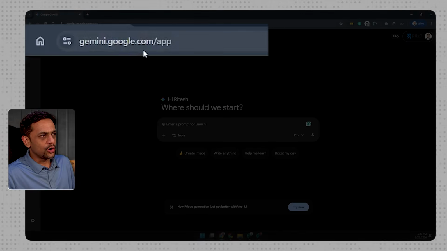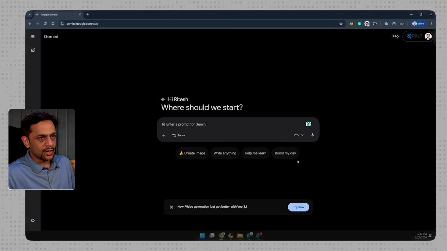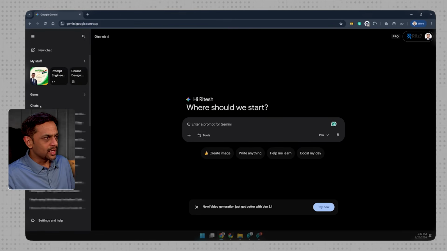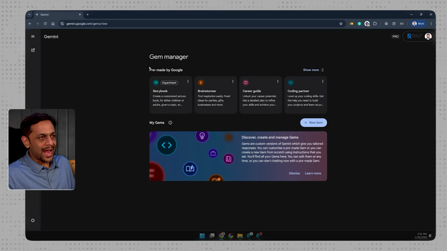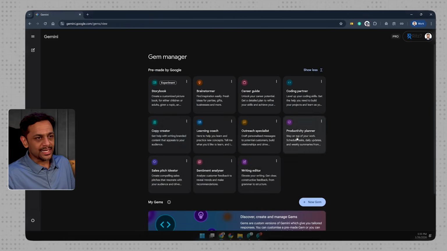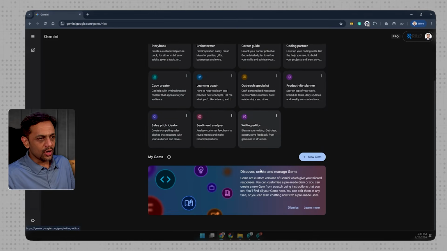So let's begin. Now, if you go to gemini.google.com, you will most likely see this option where you can chat. Now, when we click on this hamburger icon, then we have something called gems over here. Click on that and you have some pre-made by Google, like Storybook, Brainstormer, Career Guide, Coding Partner, and so on and so forth. You can also click on Show More. You can see a few more by Google, or you can create your own gem.